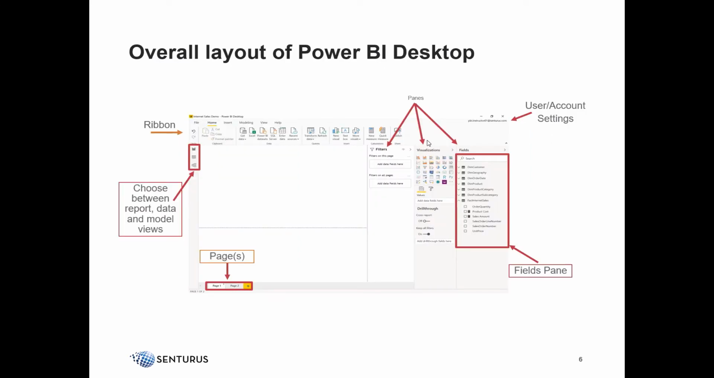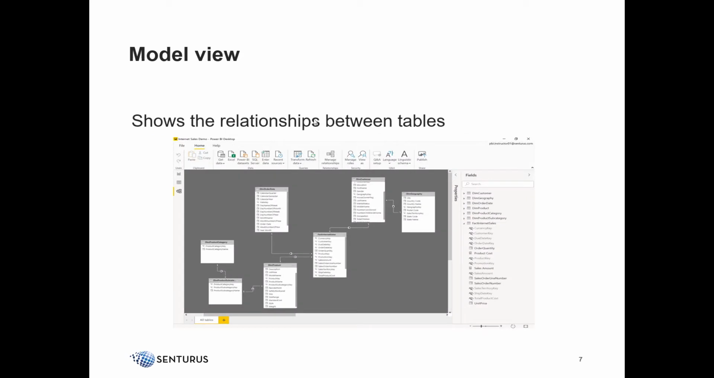Here we see the Power BI desktop workspace. We'll take a closer look at each of these in a moment, but for now we can see this interface allows us to choose between things like our report view, our data view, and our model view. We can add new pages, and we have our different panes, which can all be adjusted and hidden as needed. The model view shows us the relationships between our tables. These are the relationships that were both auto-detected by Power BI, as well as being able to create our own as needed for our data sets.